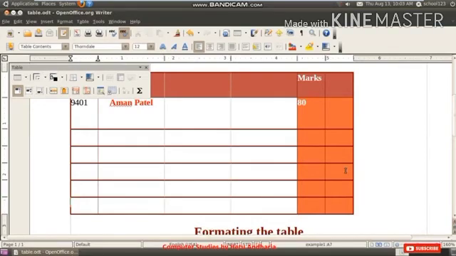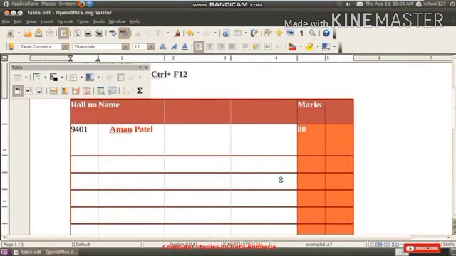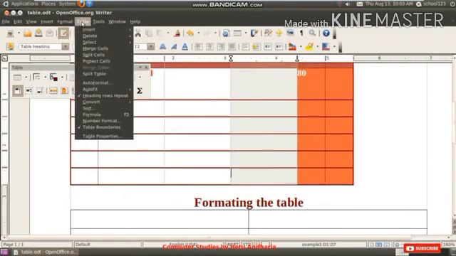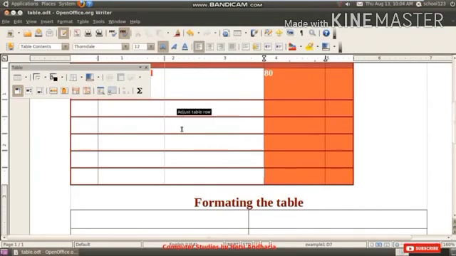Then the next thing which is coming in your textbook is deleting a row or column. So if I want to delete a column, I have to select the column, then Table, and Delete, and select the option Column. So that column will get deleted.